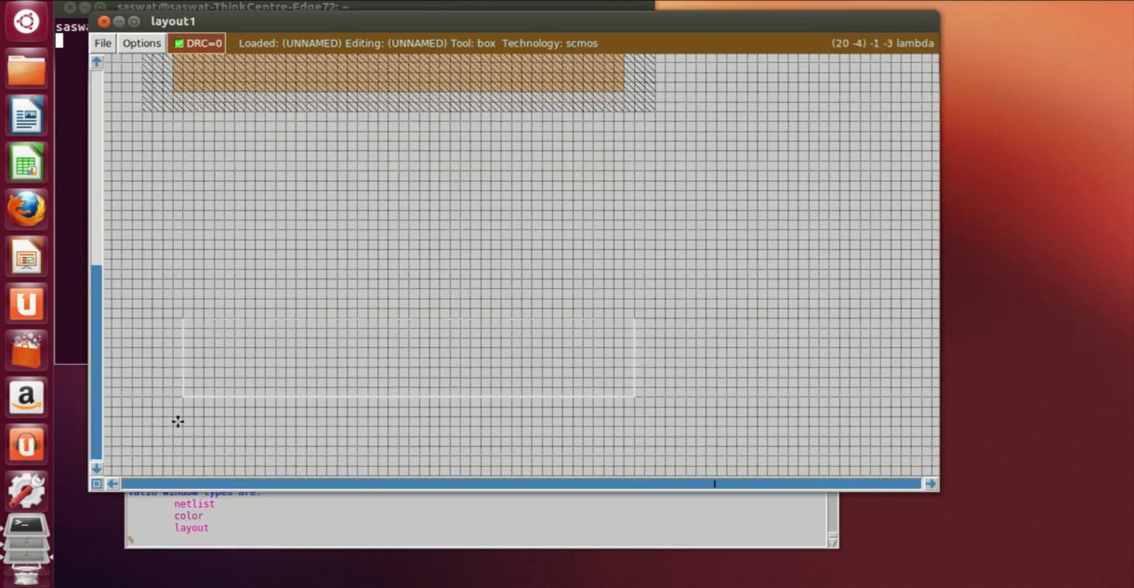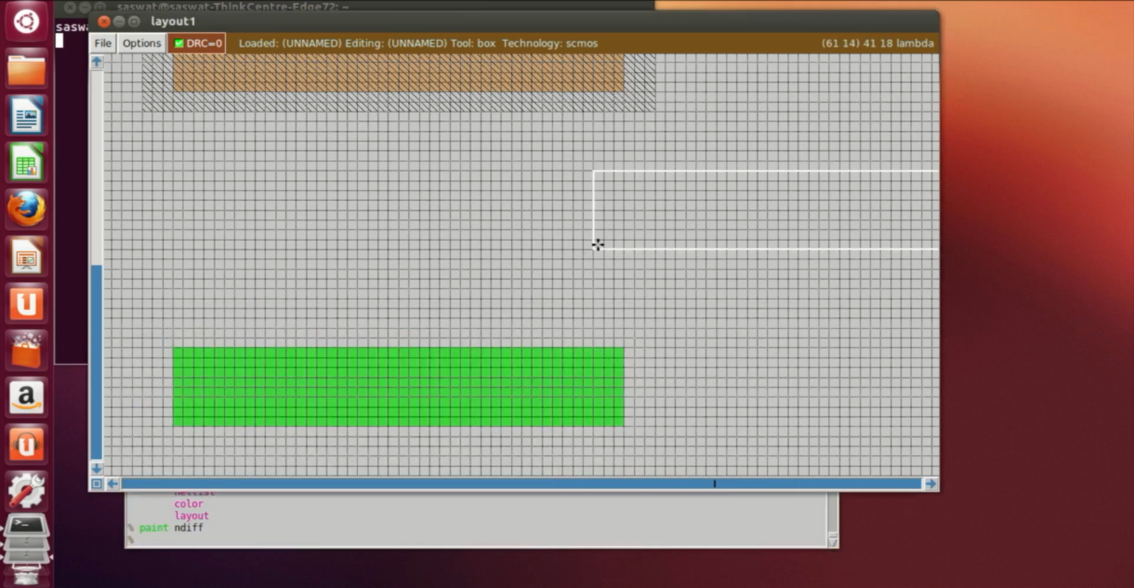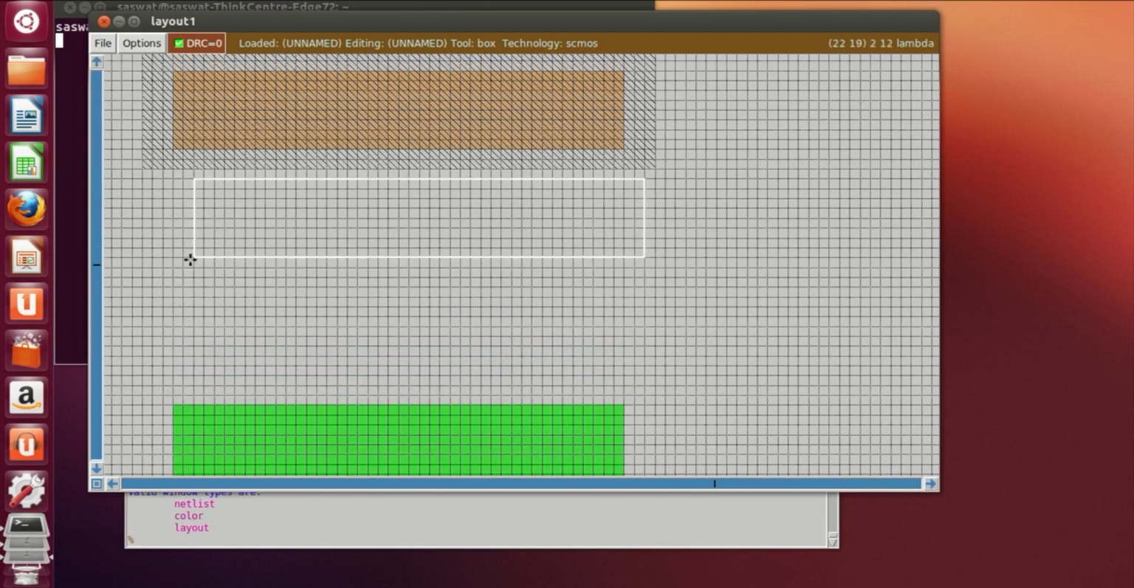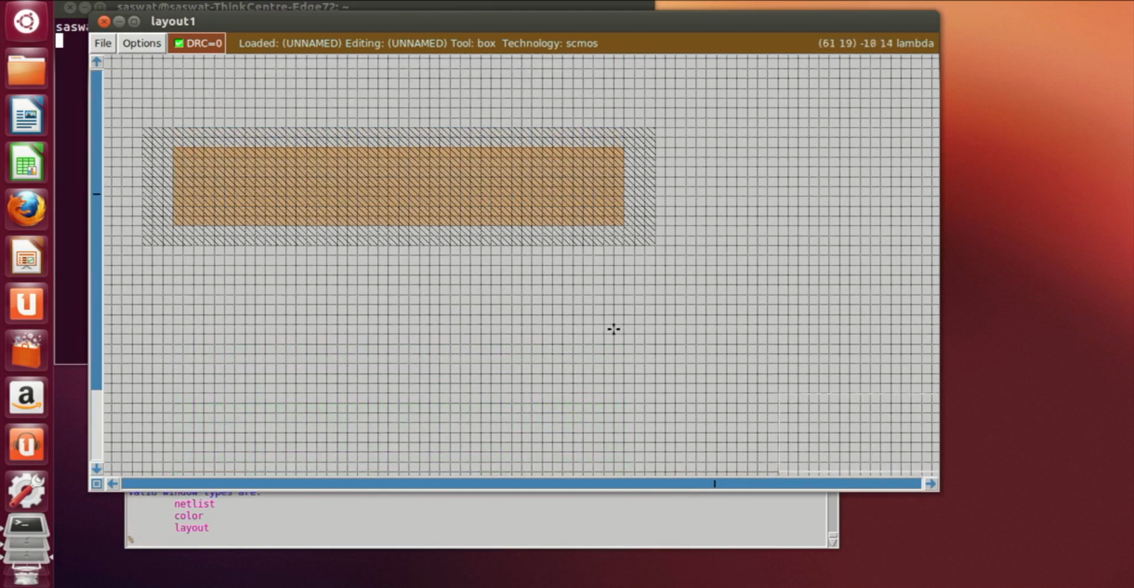Now this is the NMOS. Paint ndiff. The two NMOS are in parallel. Now first draw the two gates.